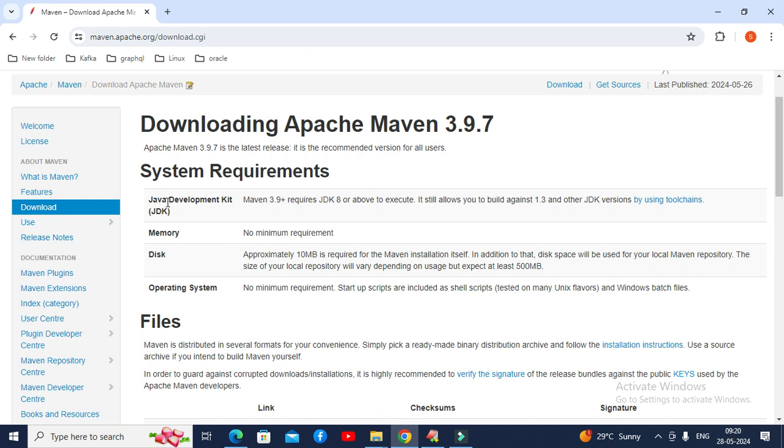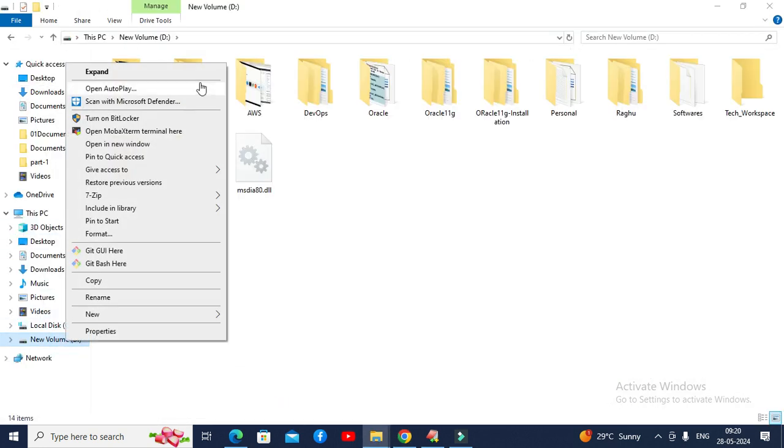For this, currently we are going to install the 3.9.7 Maven version. For this one we need JDK 8 or above. Okay, this is the first requirement. And then the second one is memory. There is no minimum memory requirement here. And the disk is nothing but our hard disk here. These are hard disks, right?